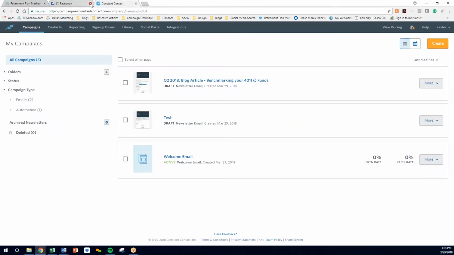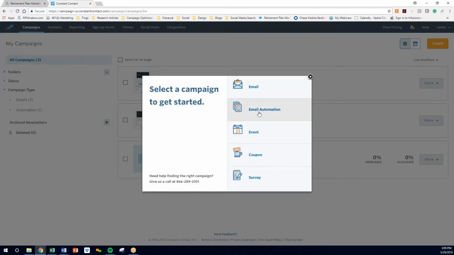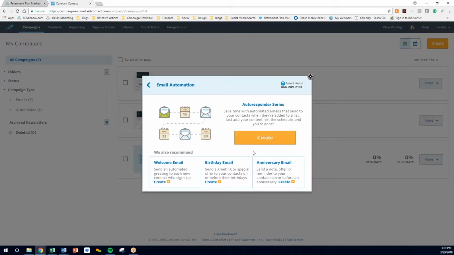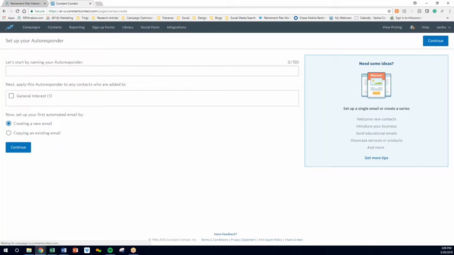If you log on to Constant Contact, all you're going to do is go to the Campaigns tab, click that, and then when you get there, go to the orange button that says Create, click Email Automation, and click Create. So let's start by naming your autoresponder. We're going to put Q2 RPM content drip.